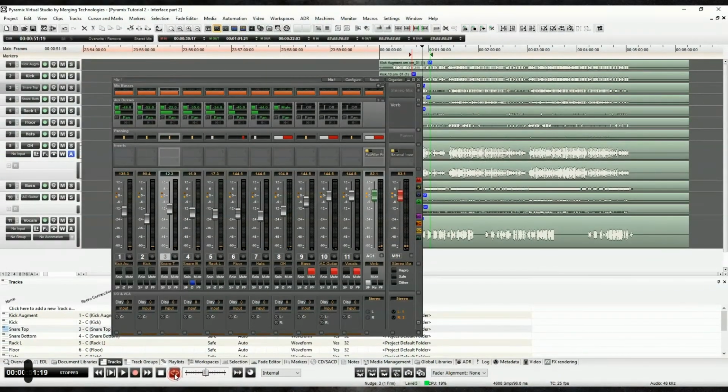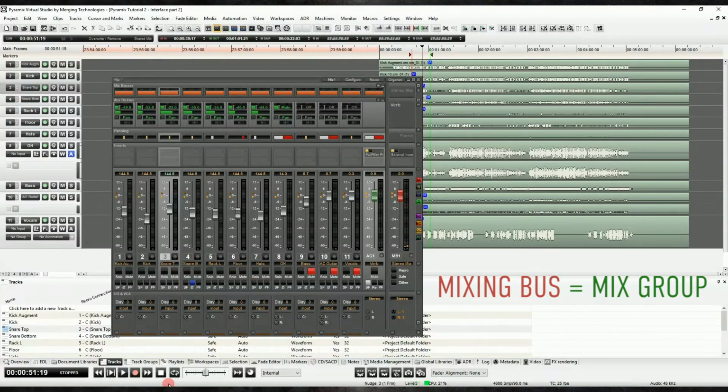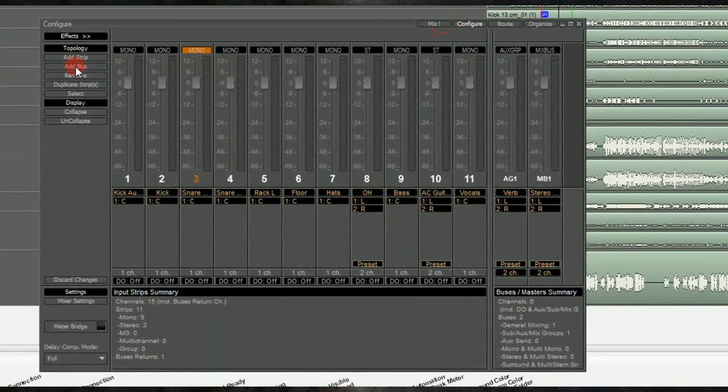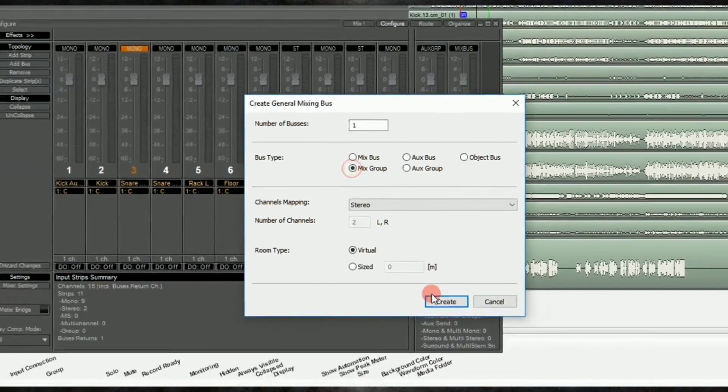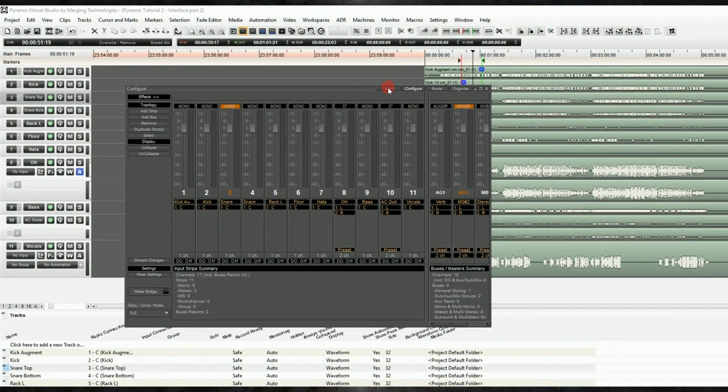The other common busing functionality is to process multiple channels at once, like with serial compression or EQ. To do that, we'll follow the same basic principle, but instead of choosing aux group, we will choose mixing group. This will create a new signal path that we can route our audio through to process it collectively.